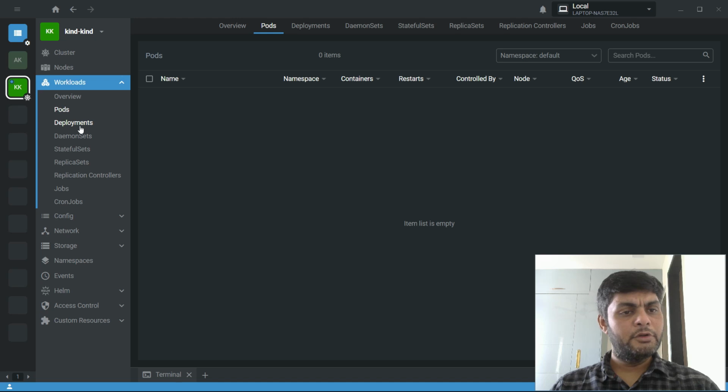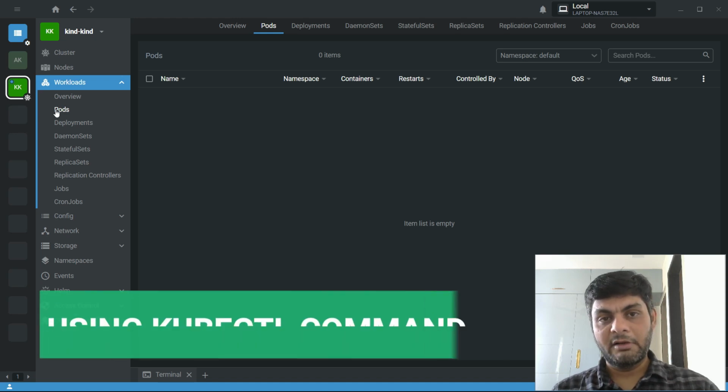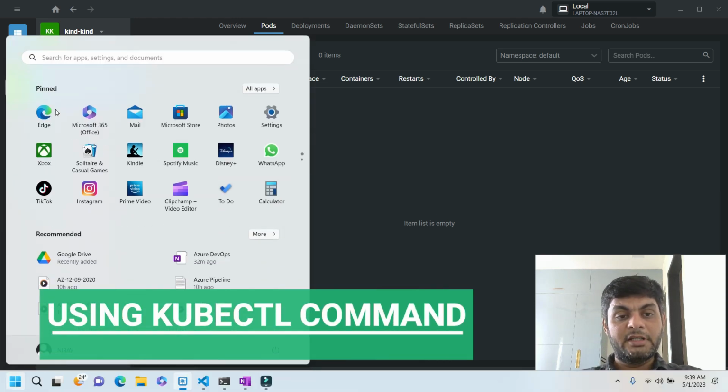Now, in two ways you can create a pod. You can create a pod using the kubectl command or a YAML file. We can discuss both methods. Let's first create a pod using the command. So let me open the terminal.